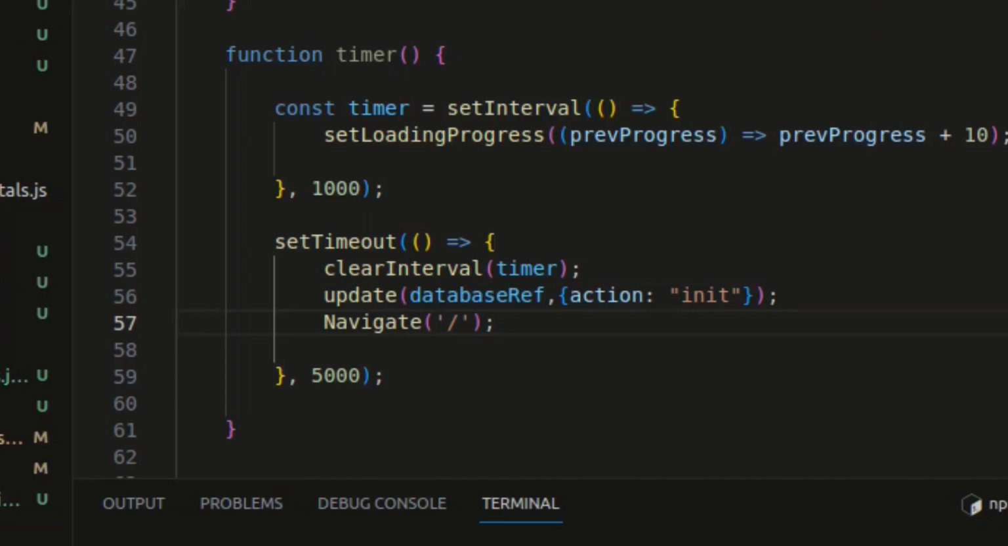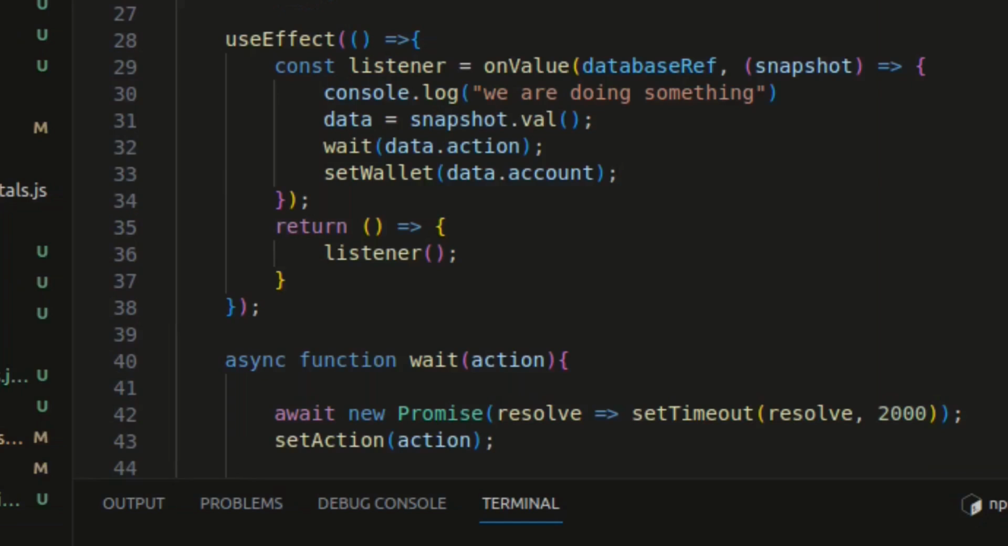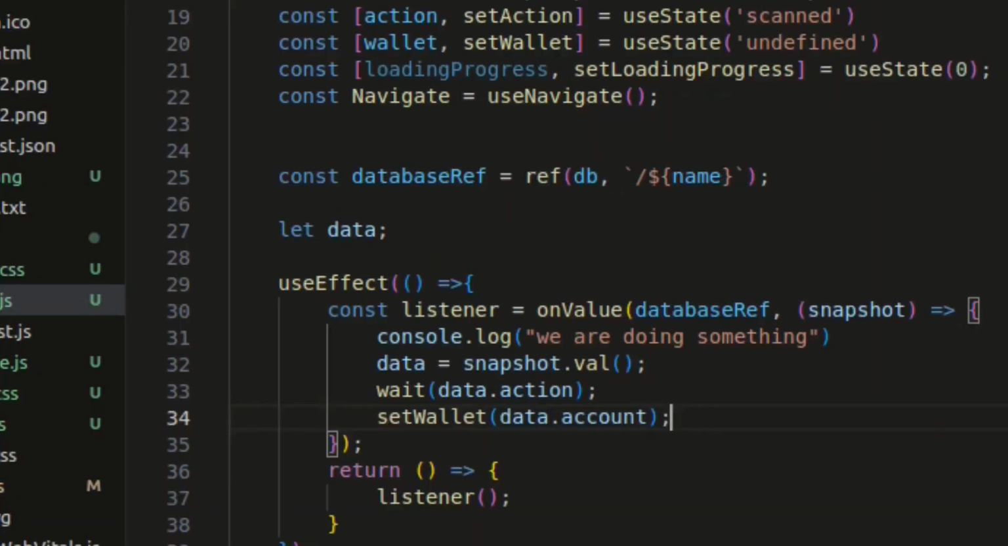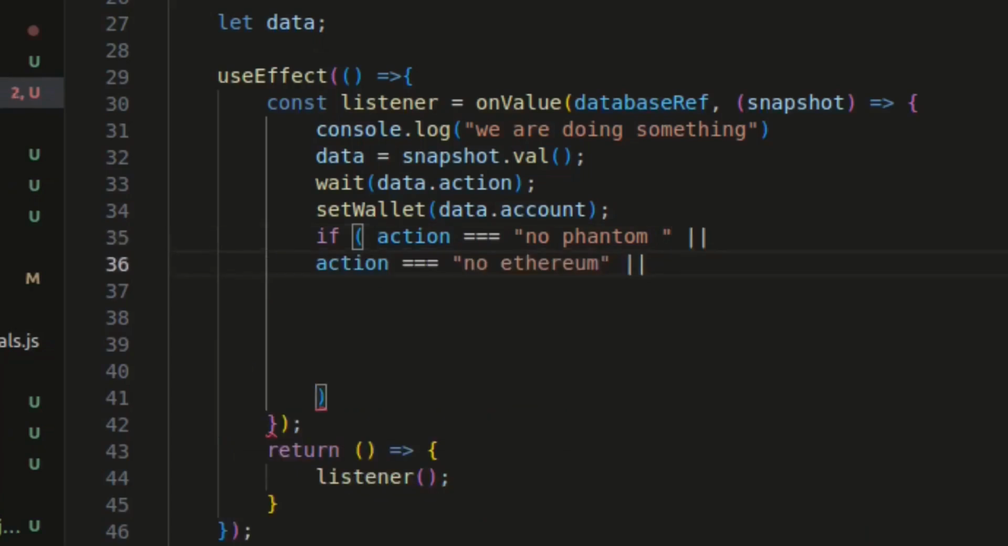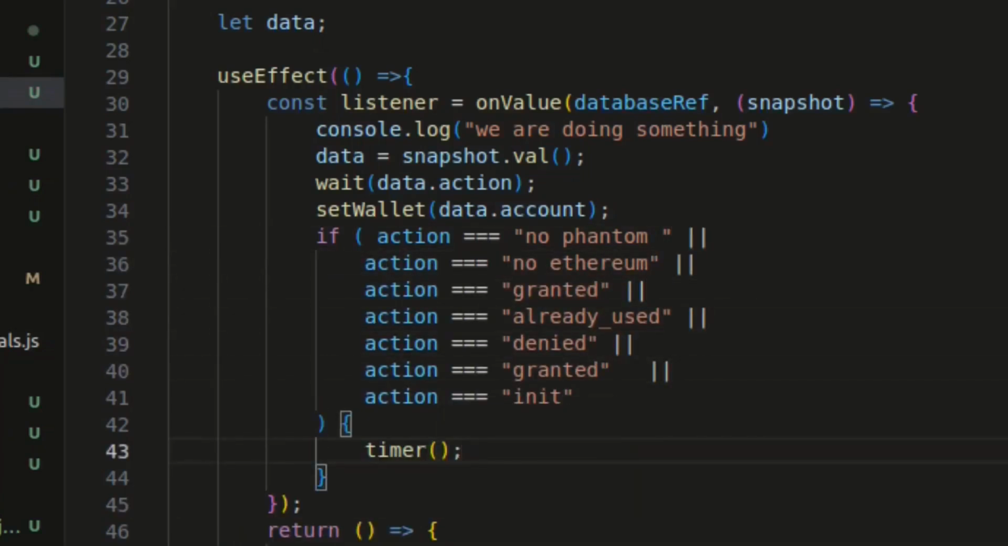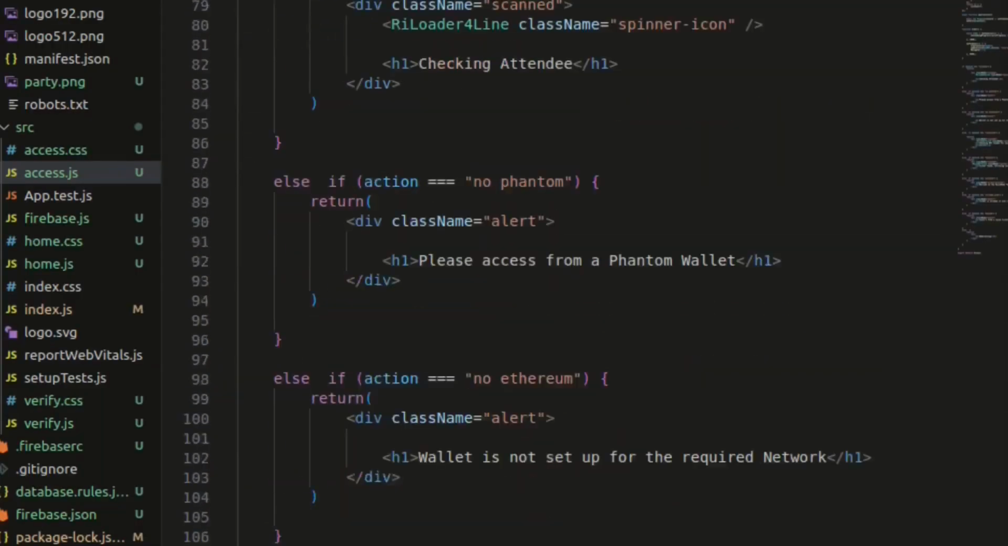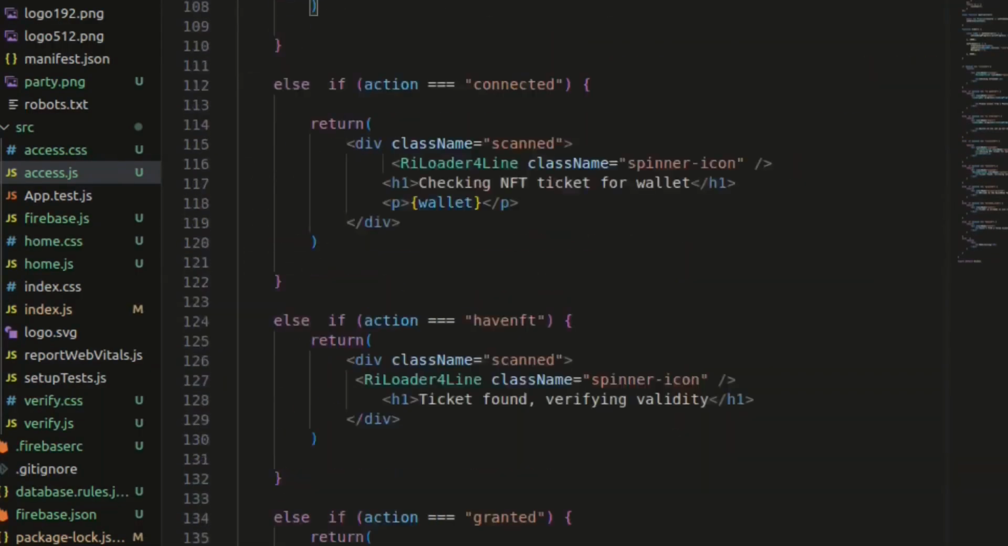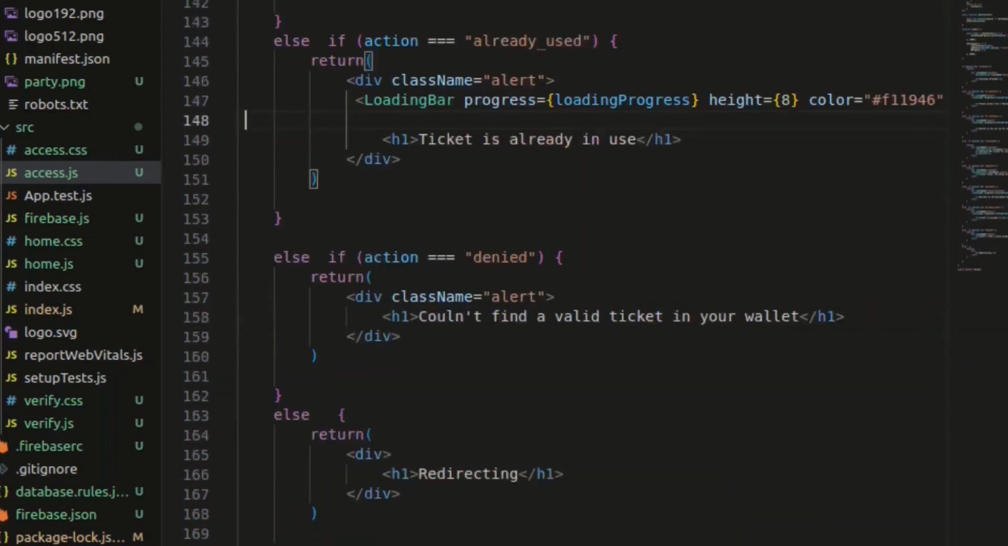We will call this timer function when we get a new value in the action field. For the cases no phantom, no Ethereum, granted, already used, denied, and init, we just have to place the component with the following code in the mentioned cases, in the following way. The color can be adjusted as needed.